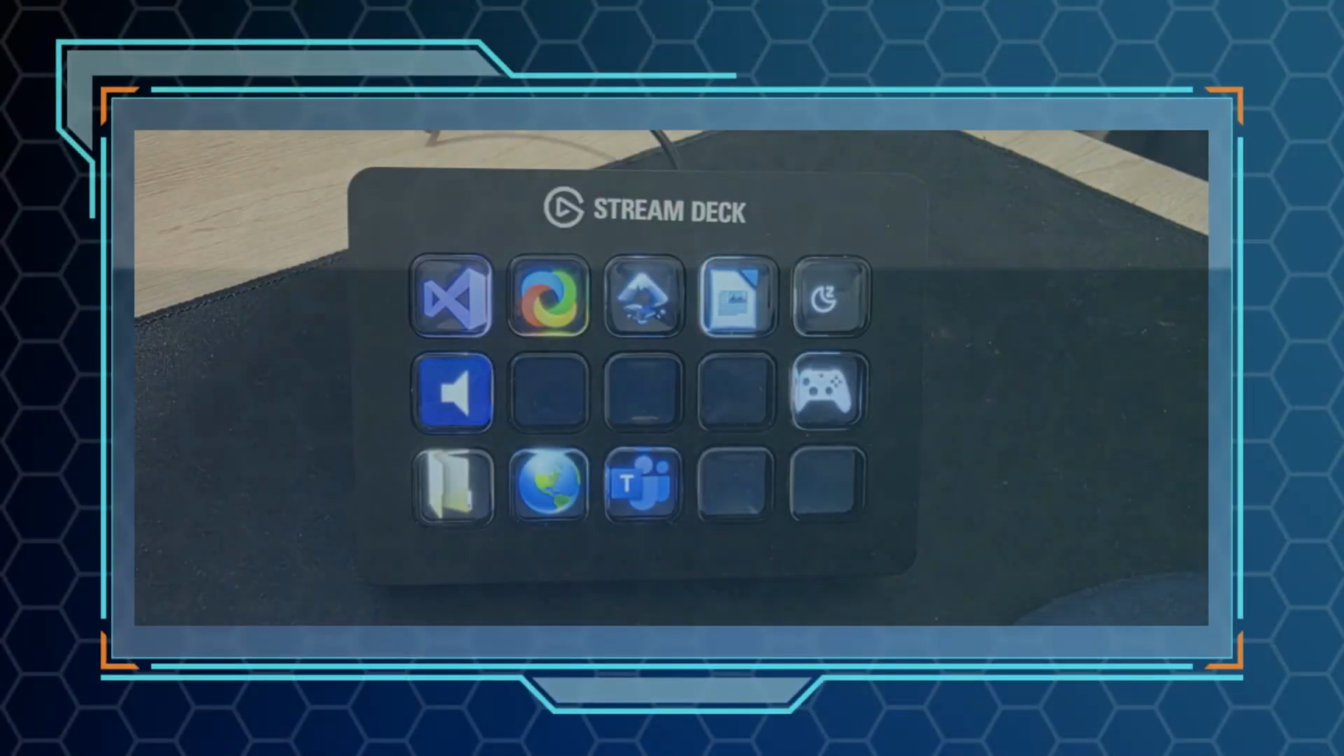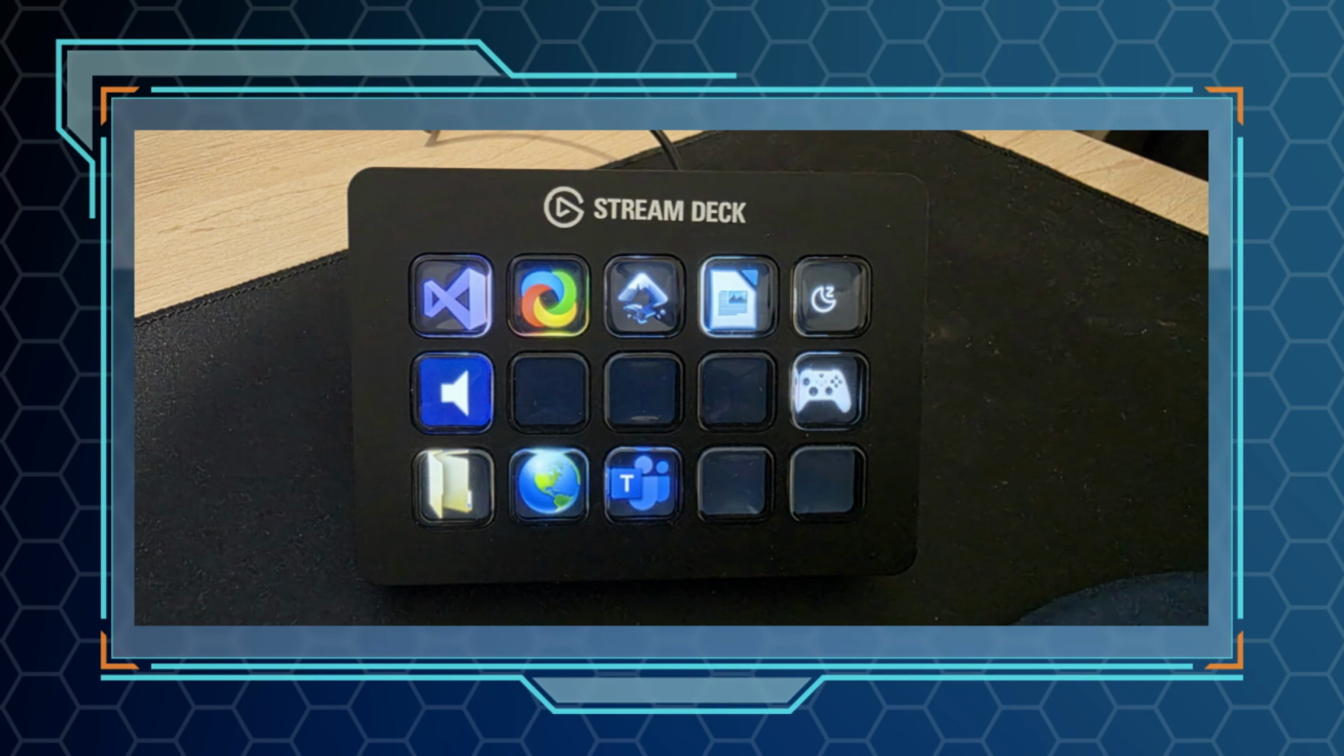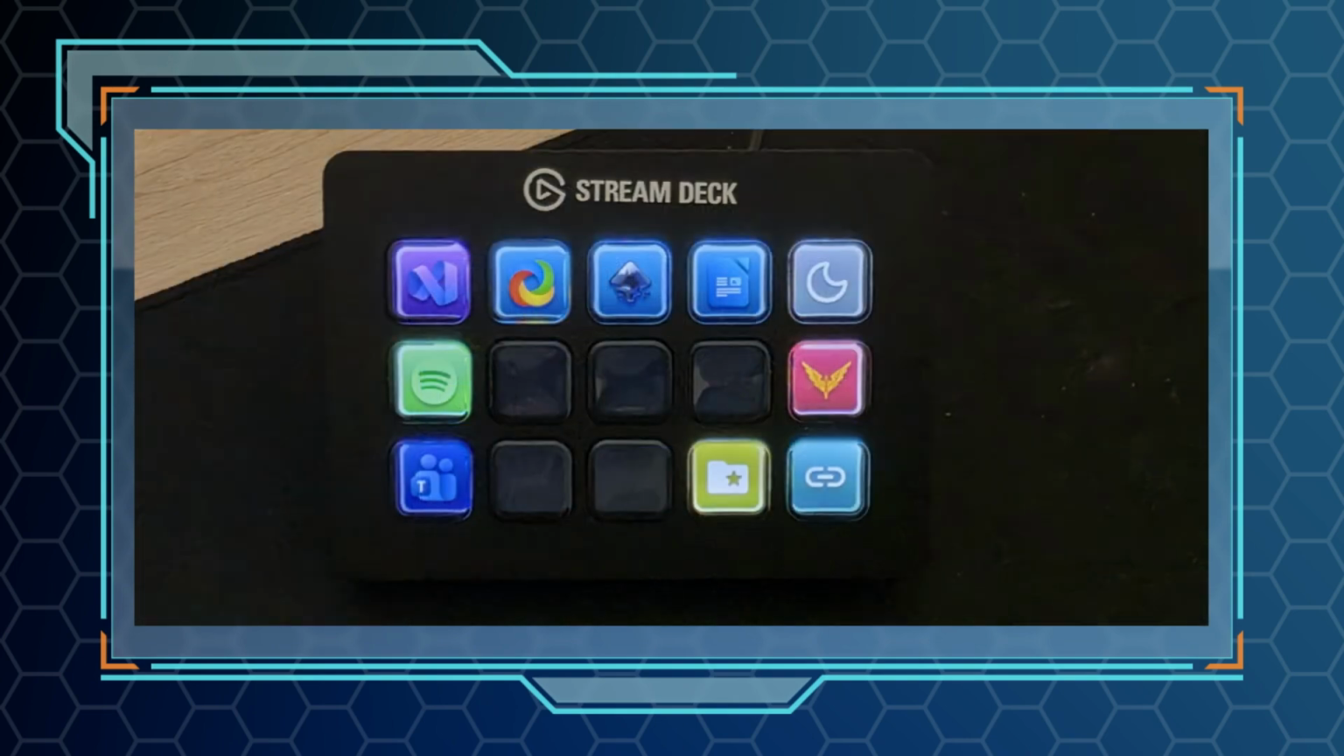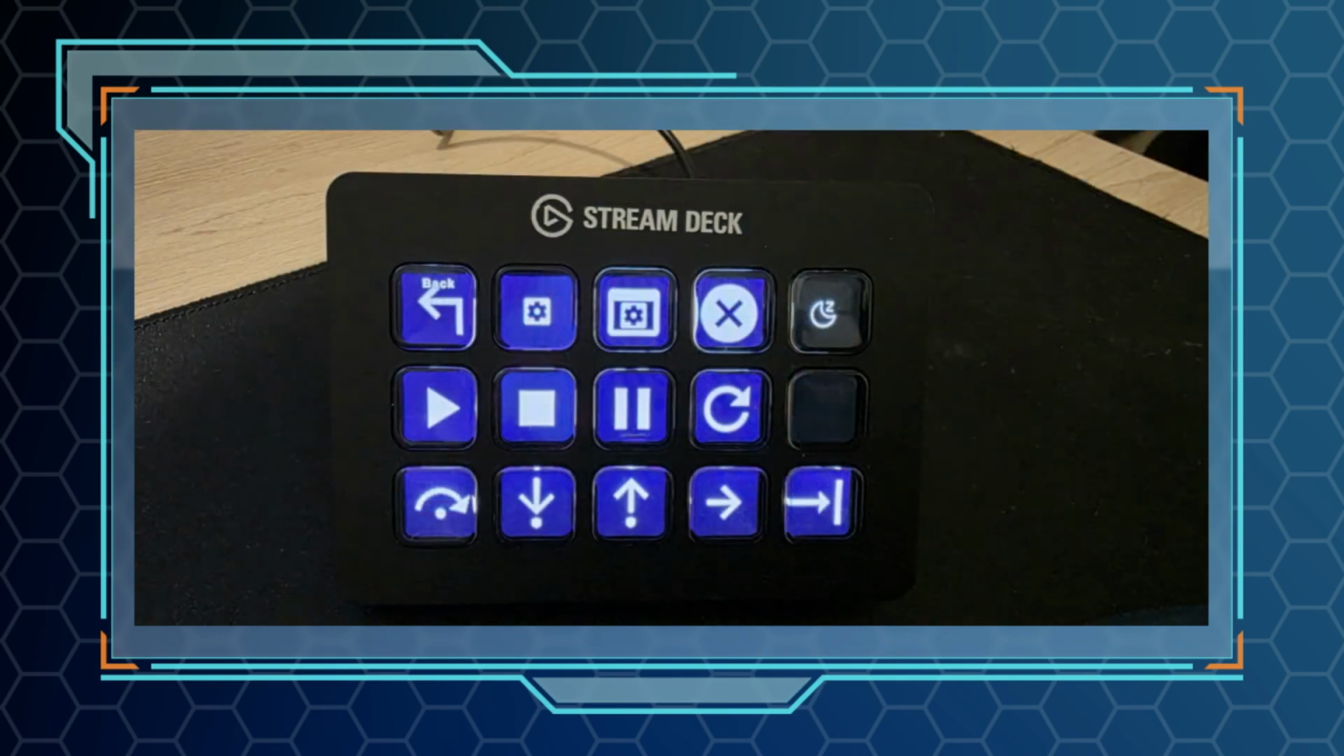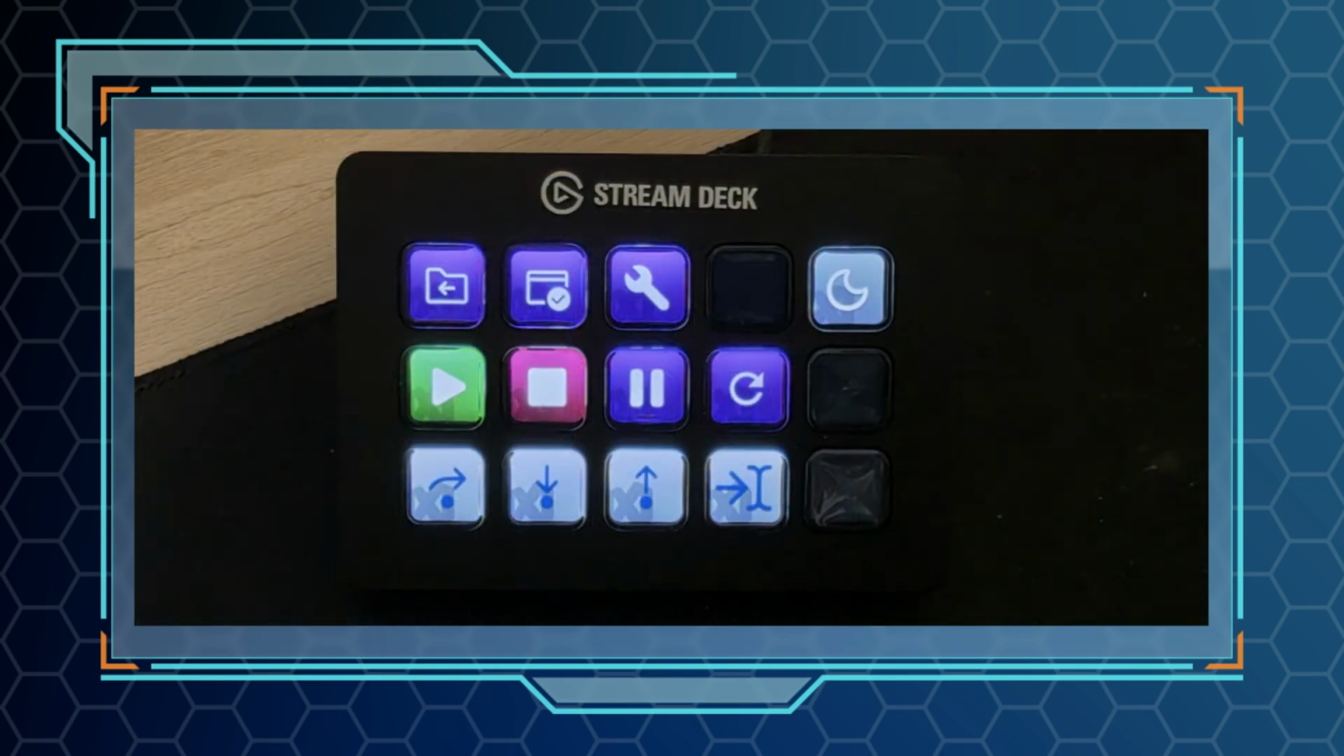Suffice to say that the screen that before looked like this now looks like this. And the screen that looked like this now looks like this.